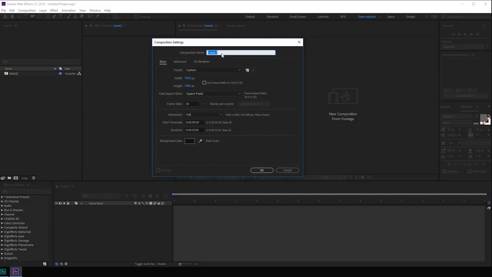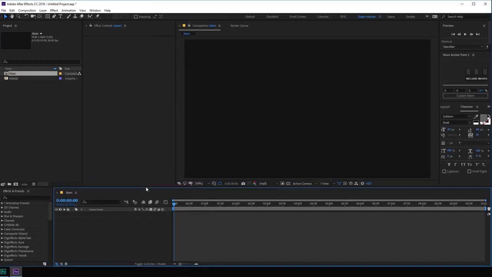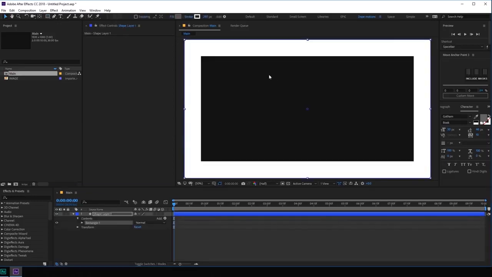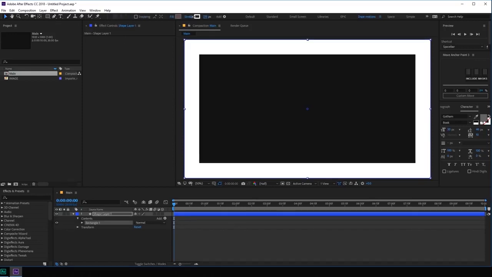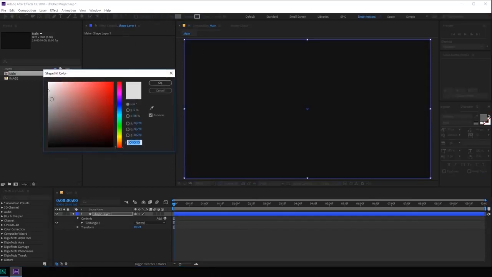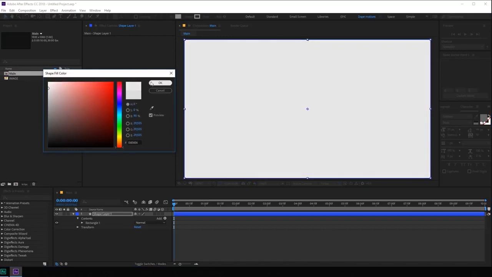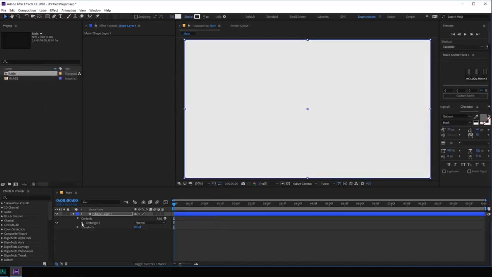Let's start by creating a new composition and call it our main comp, main, 1920 by 1080, frame size 30, and hit OK. So I'm gonna start by creating a rectangular shape. So I'm just gonna go over here and double click on the rectangular tool. Now let's bring down the stroke to 0. We only need the fill, so click on the fill, choose your color, open the properties of the shape layer 1 and click on the rectangle part 1.